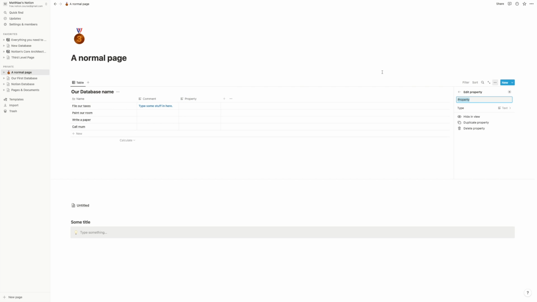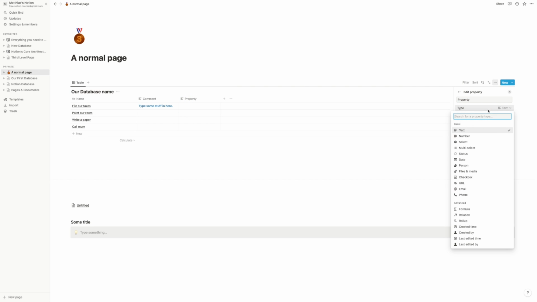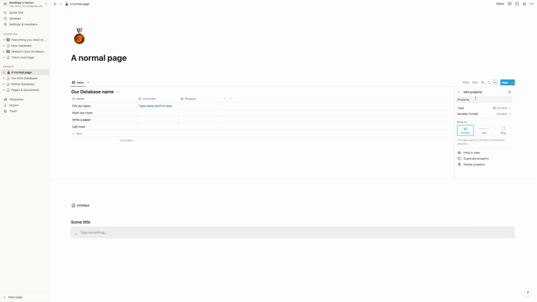Let's hit the plus button again and let's look at the next one. Next one is number, and with numbers, again, it's fairly straightforward. So maybe for a task, it could be difficulty, which would make sense to use a number for in a task database.